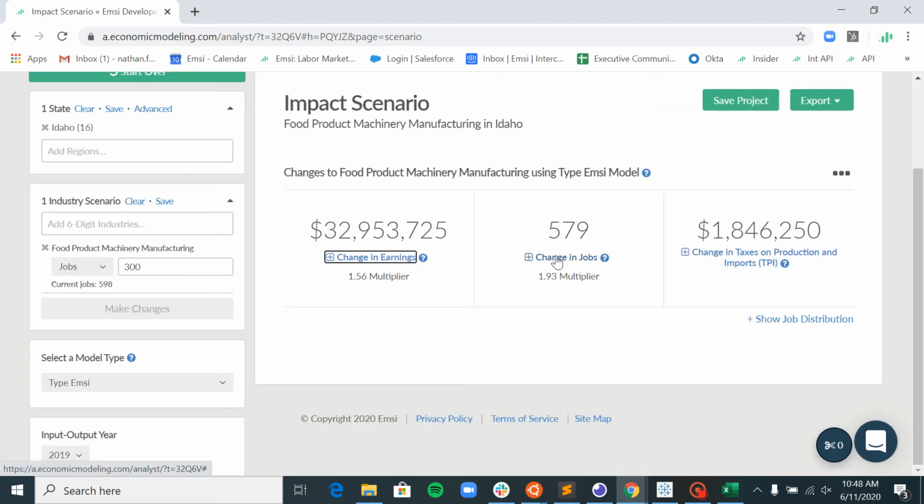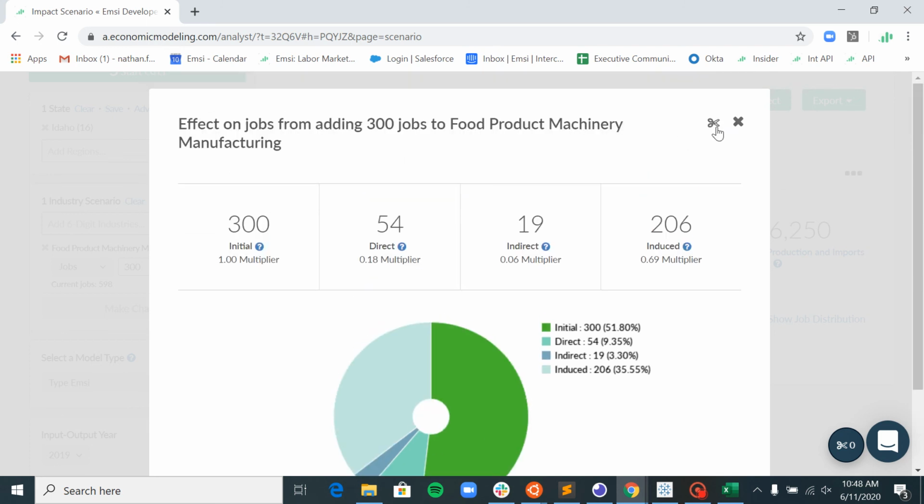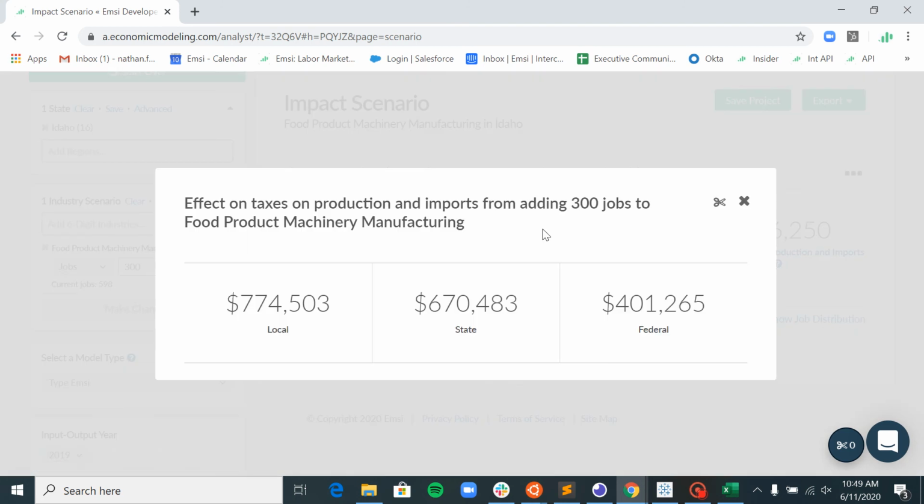So we'll see a very similar breakout in the jobs here. We can see we have the initial. Again, those are the 300 jobs that we added to the food product machinery manufacturing, the direct jobs, so their direct supply chain, the indirect supply chain, and the induced, so all the other people in the economy that got jobs because of this. Lastly, here we have the TPI, the taxes. We can see in this scenario, $774,000 were added to local taxes, $670,000 were added to state taxes, and $401,000 were added to federal taxes.